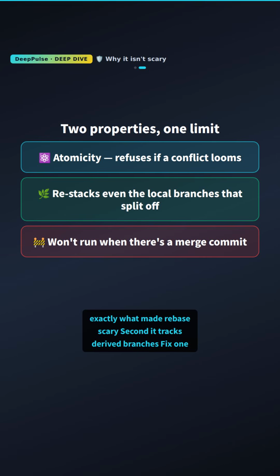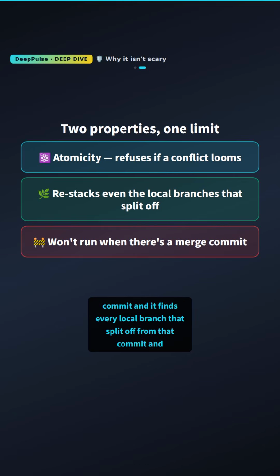Second, it tracks derived branches. Fix one commit, and it finds every local branch that split off from that commit and rebuilds them along with it. That's a step beyond the older options, but the limit is clear too. It won't run if there's a merge commit.